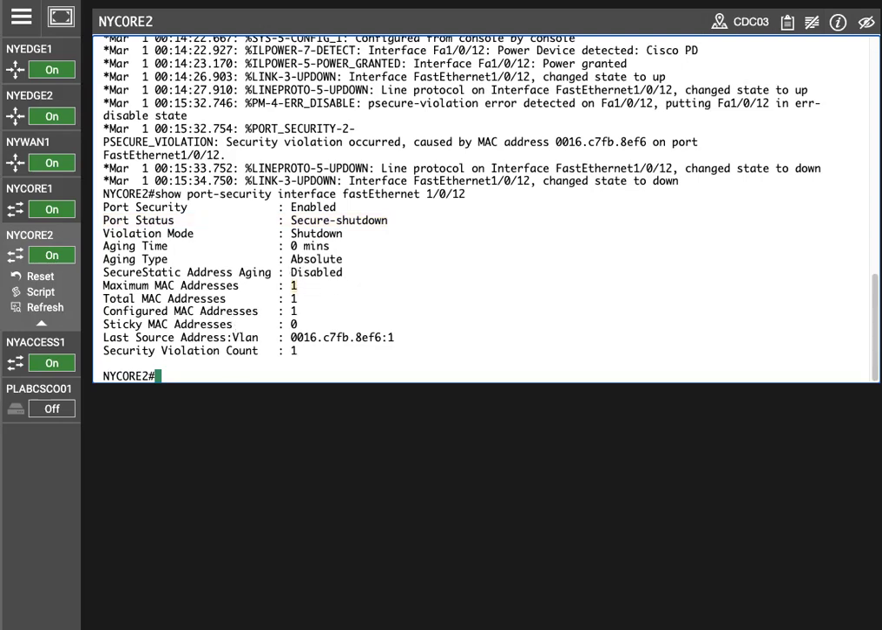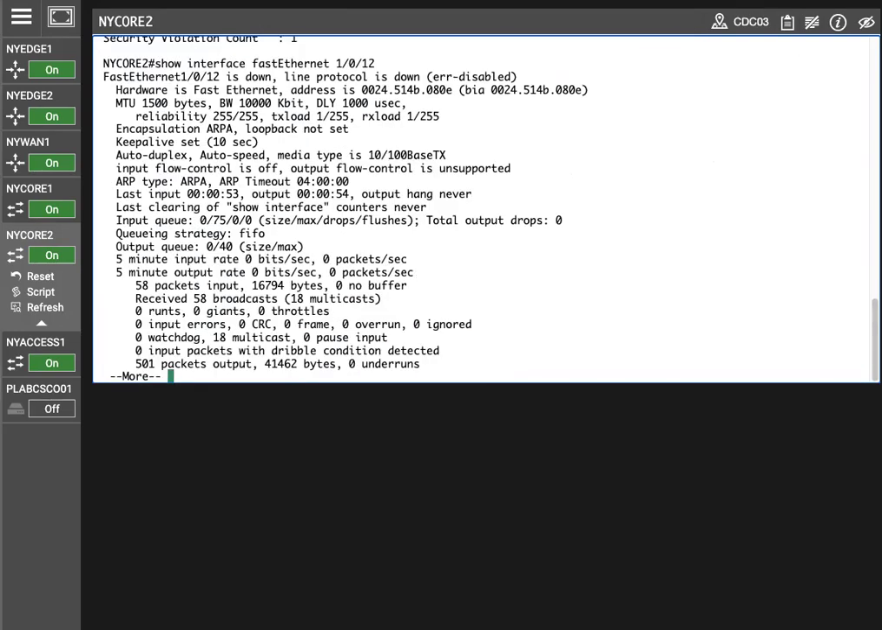Let's see, yeah, I'll use this. There we go. So the interface, unfortunately, has been disabled due to the violation action I configured onto the interface.